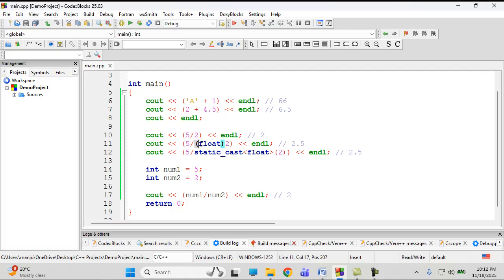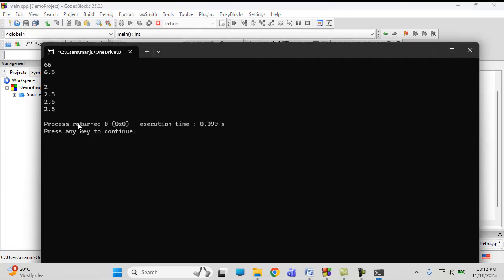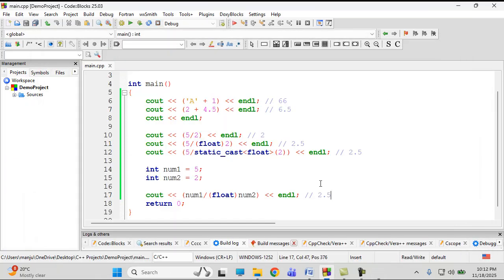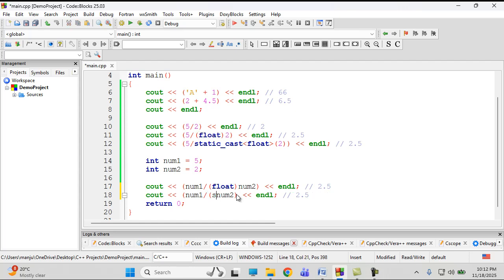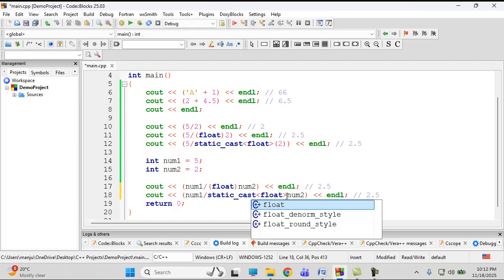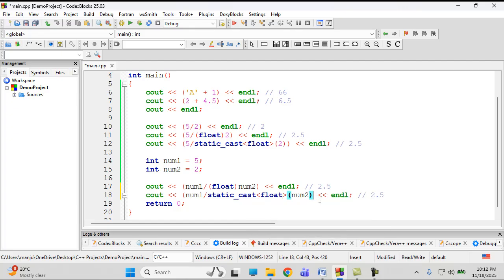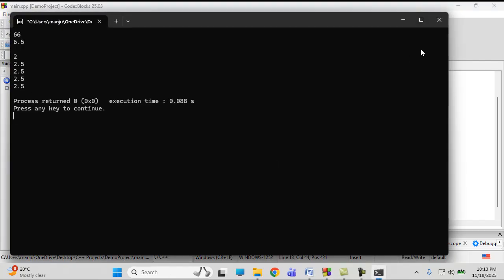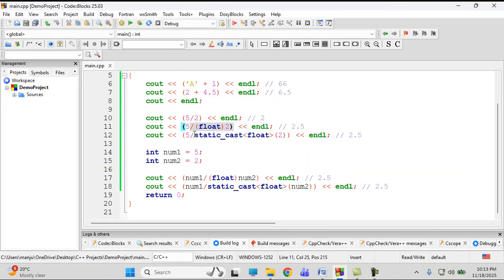So I have to convert one of these variables into floating point. So one way is using the typecasting operator. In brackets we write float before the operand. So num2 is automatically converted to float. So this time we get the output 2.5. If I say build and run, because one of the operands we have converted to float, you can see we got 2.5. Or we can use static cast. In angle brackets you mention float to which you want to convert the num2, bracket close. If I say build and run, definitely you will get 2.5. So this is actually called explicit typecasting.